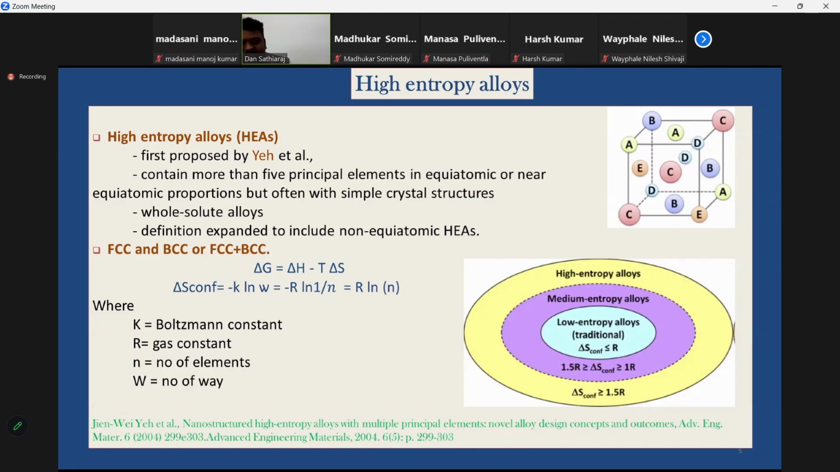What it means is, high entropy means they are talking about the configurational entropy of the system. Suppose, for example, you take five or more elements in equiatomic or near equiatomic proportion, that is called high entropy.